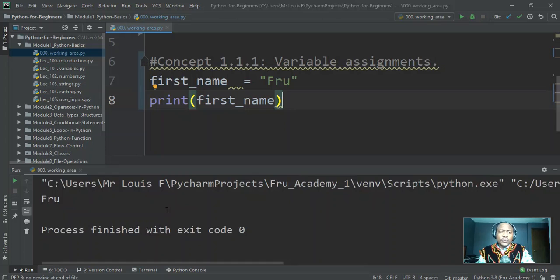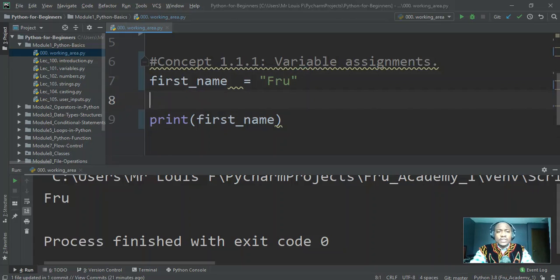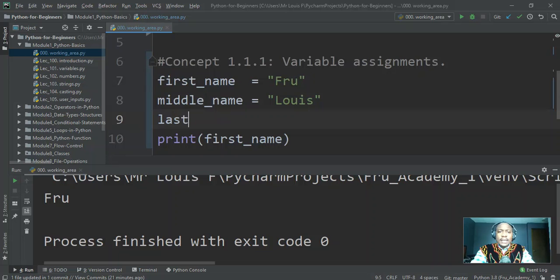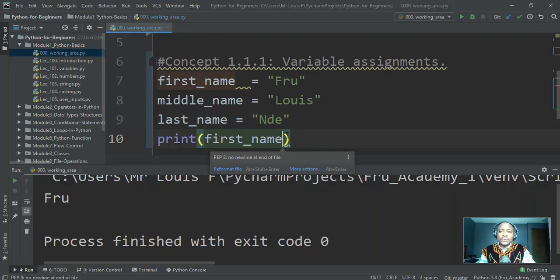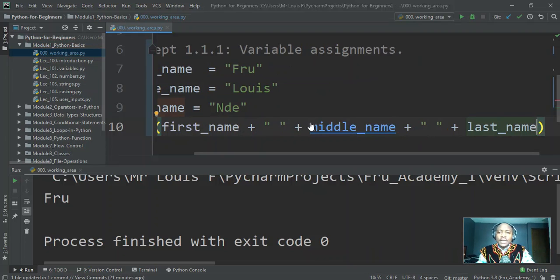All right, so we can print first name, but I want more variables, right? So let's do middle name equals Louis, last name equals Day. I'm gonna go ahead and print first name, and I'll put a space, then middle name, a space, and then last name. Let's go ahead and print this.